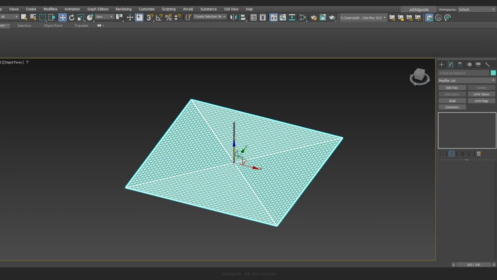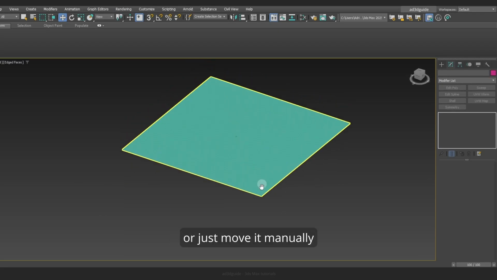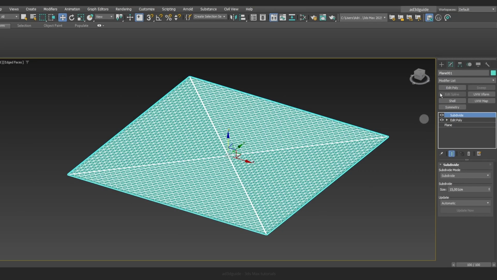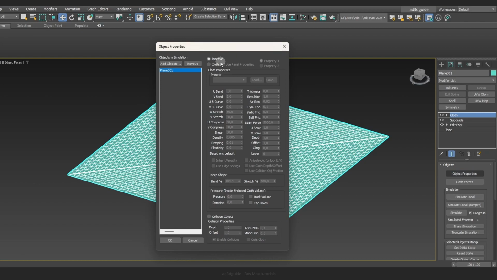Move the plane to the height of the pole you're working with. You can use the Alt-A shortcut or just move it manually. Now apply the cloth modifier. Set up the plane as a cloth.